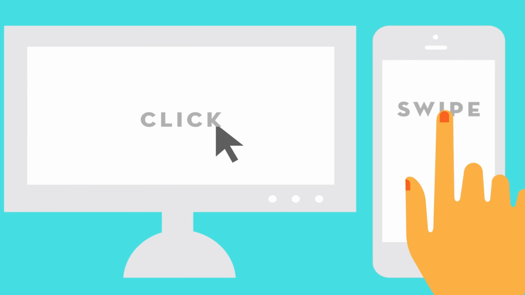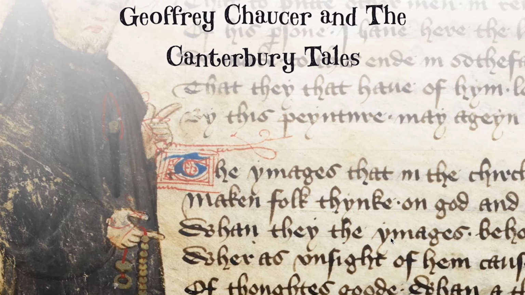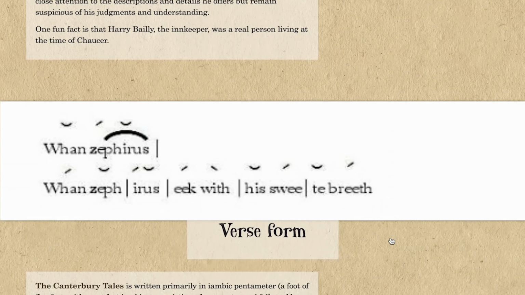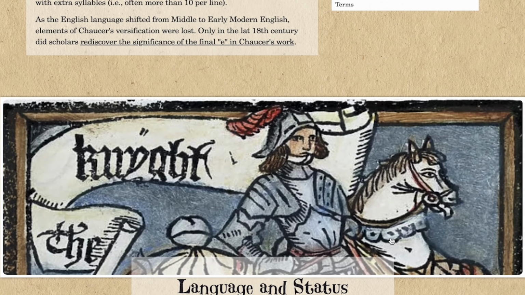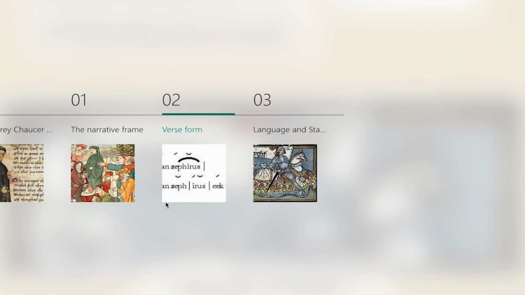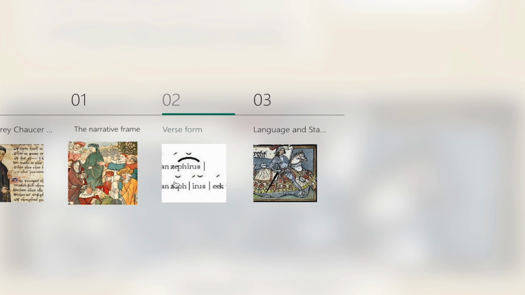Now you can and should scroll through these the way you would any web page, but I just want to show you a few neat features of Sway, and we can look at these in our Chaucer handout. If you go to the bottom of the page and see that there's a little list icon, if you click on that, it means you can now view the handout as sections of a document timeline, where you can sort of treat it like slides on a slide deck.